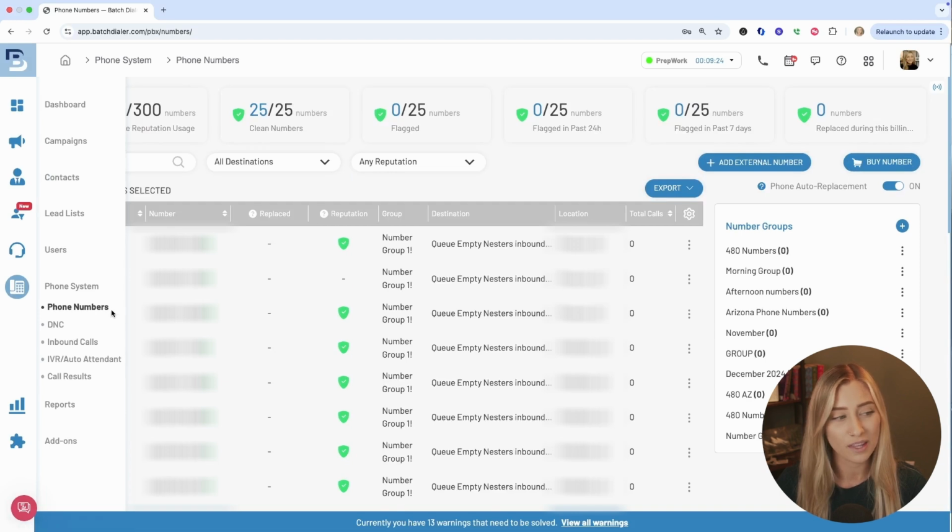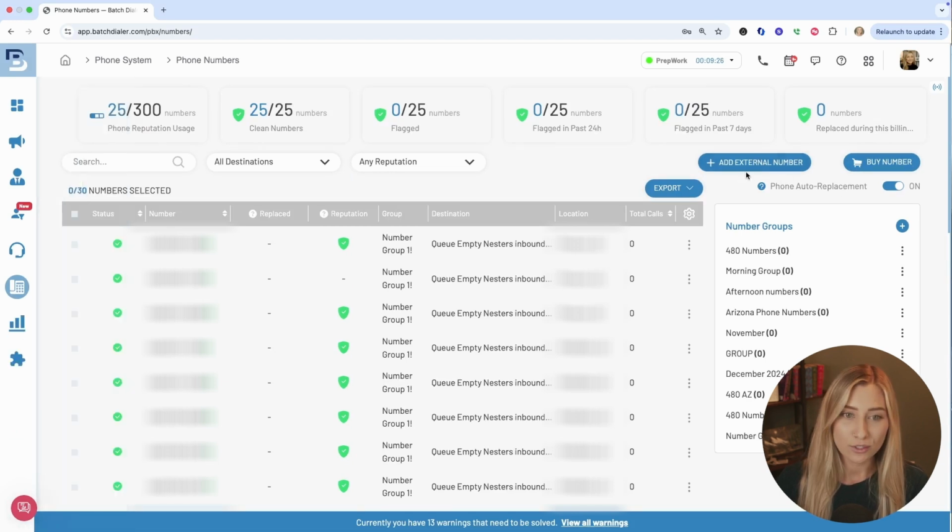So with phone numbers, there's an external number option. We're going to skip over that today. Let us know in the comments if you have questions about anything we don't talk about in today's guide, but we're going to go right into buying a number.